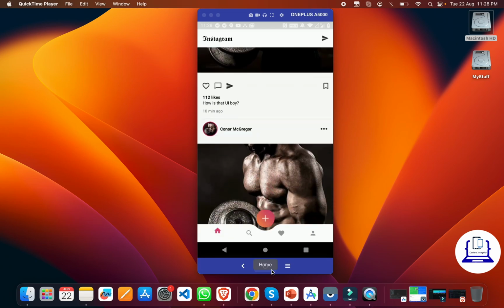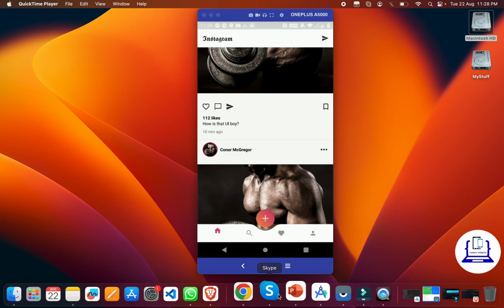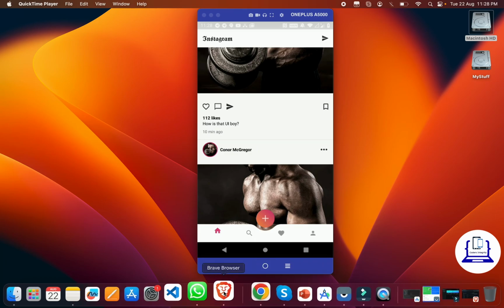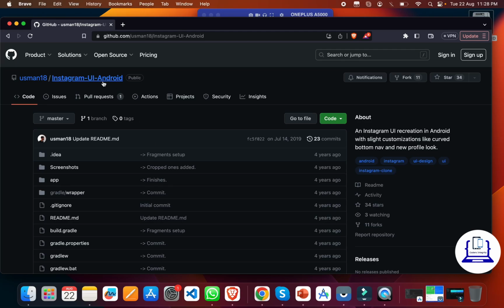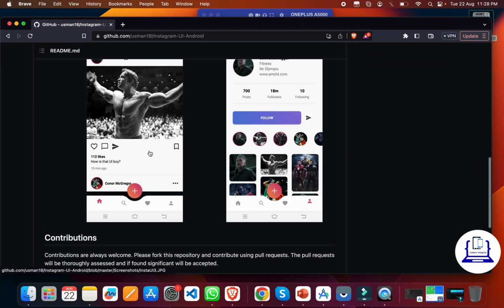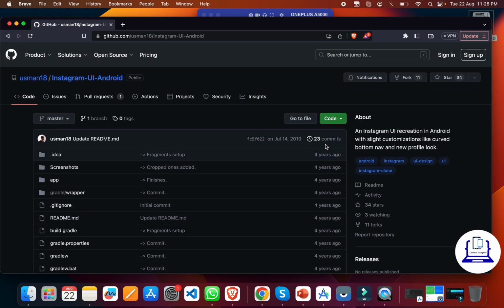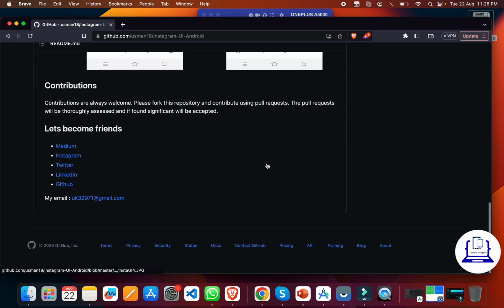So for this type of project, we'll see how to get the code for this Instagram demo app. We just have to go to Google and search for this Instagram UI Android, which has been created by Usman18, right? I must say he has created a really beautiful design with this attractive bottom navigation bar with the curved shape and the circle button at the center. From here, you just have to clone the repo and get it onto your system. It is open source, so you can take it and also give a star to this beautiful UI design.